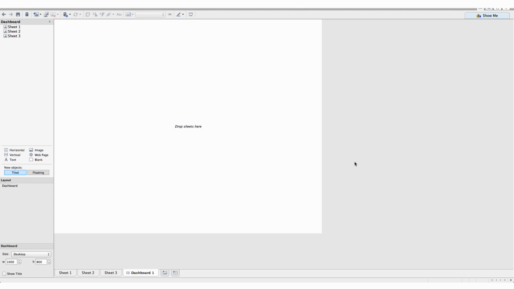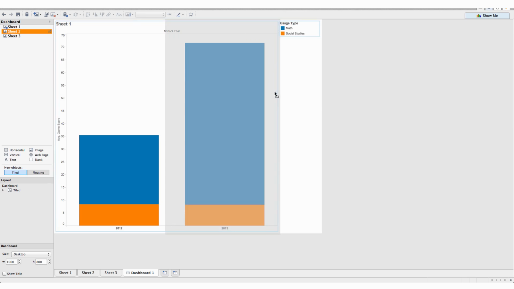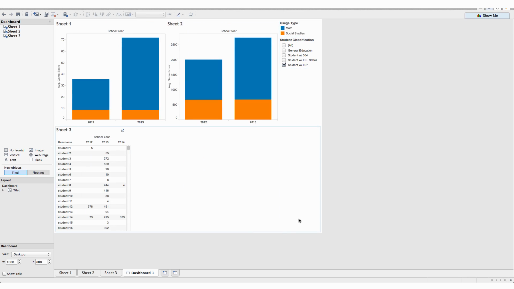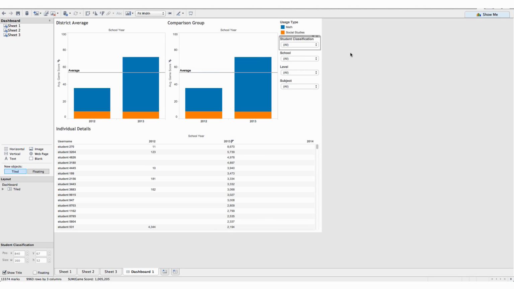So let's quickly just pull all of this information together in a way that might be impactful for our end users. So I've dragged my 3 visualizations. I'm going to draw in those filters. And I've now got a visualization that can be very effective for end users to make decisions informed by these data.